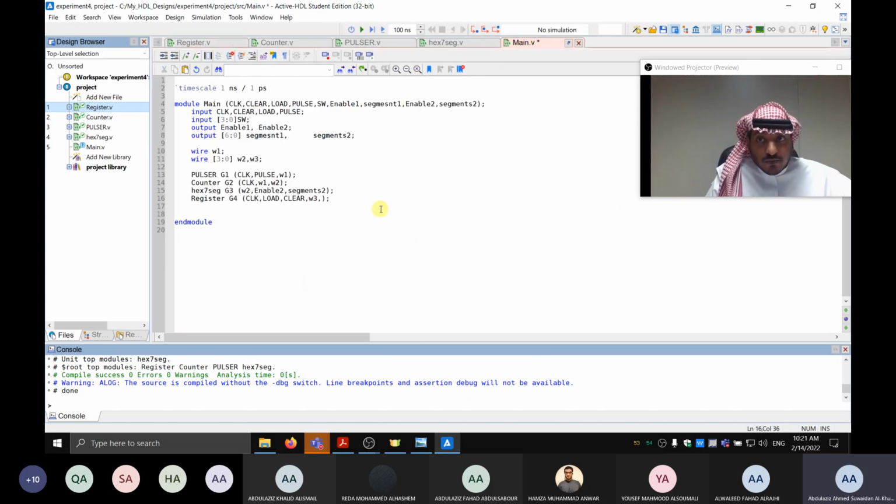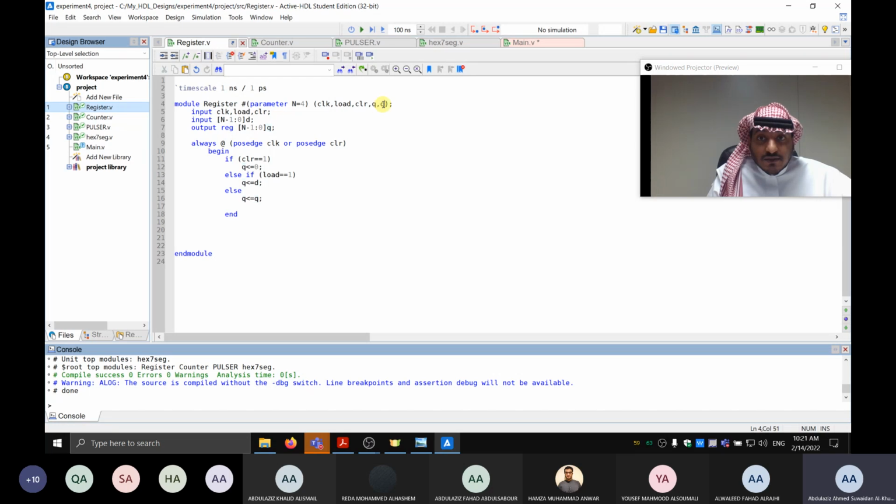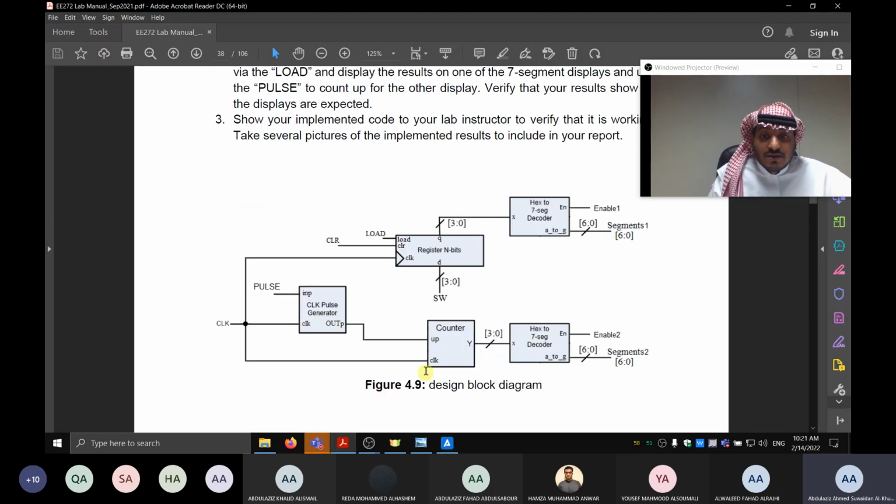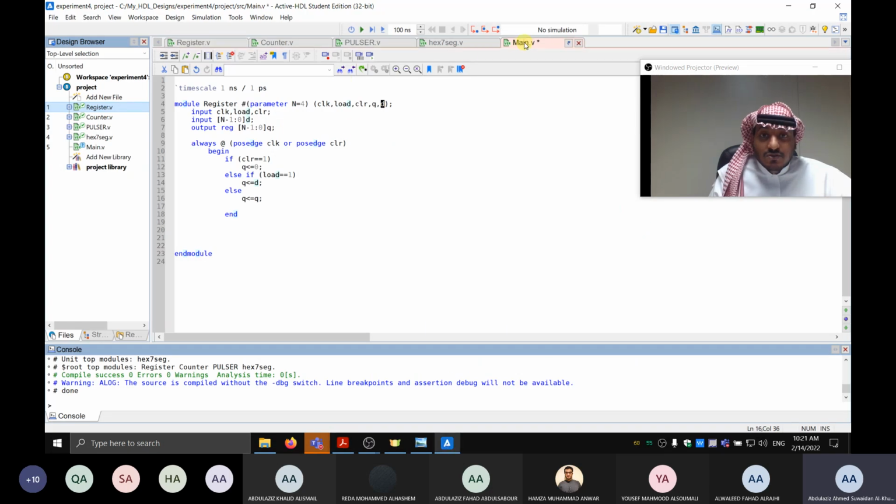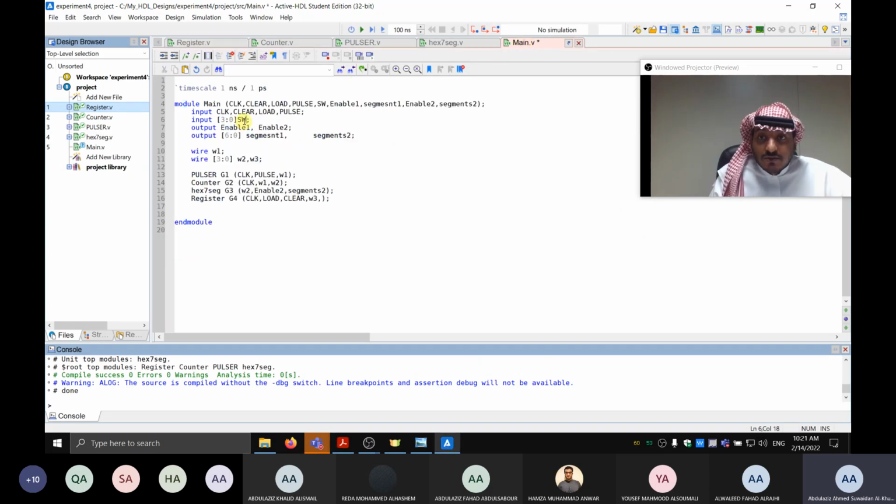Now the last one, it says D. So going back, D is connected to the switches directly. So it's the input switches. So where is SW? This one. SW, you paste it here.